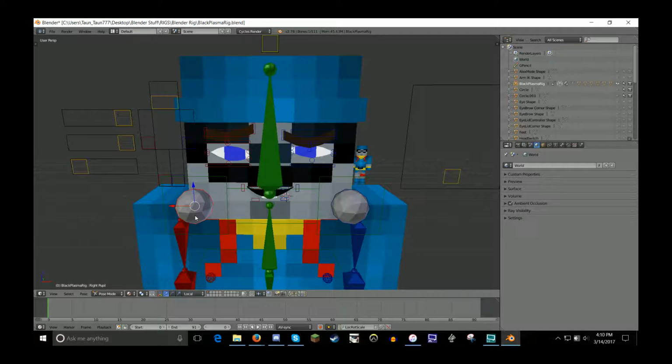And then with the eyes, you'd come over here and you can just grab the little ball here and just scale it. It's kind of nice. I like it. So that's kind of fun.